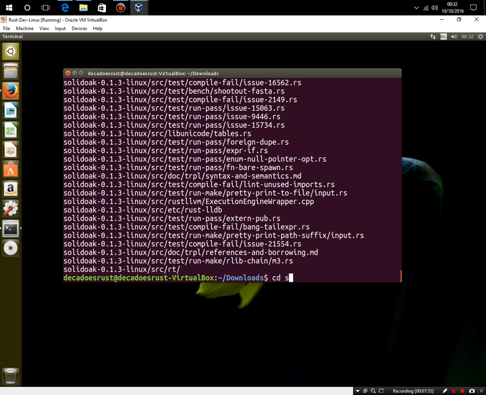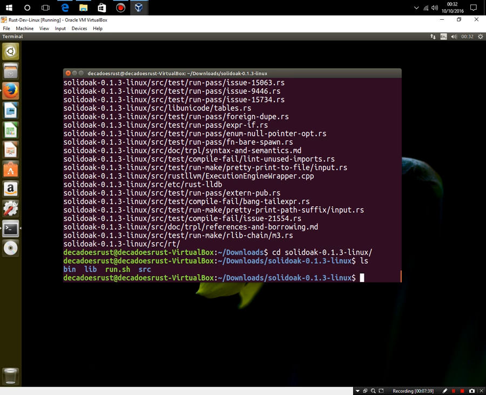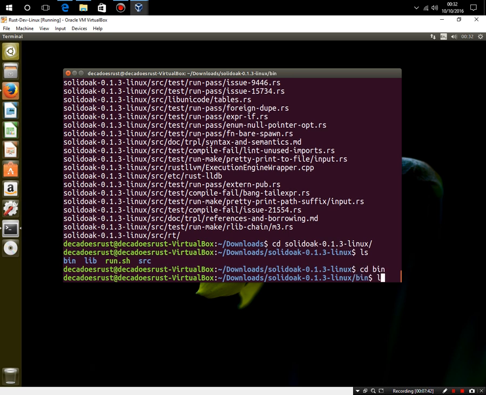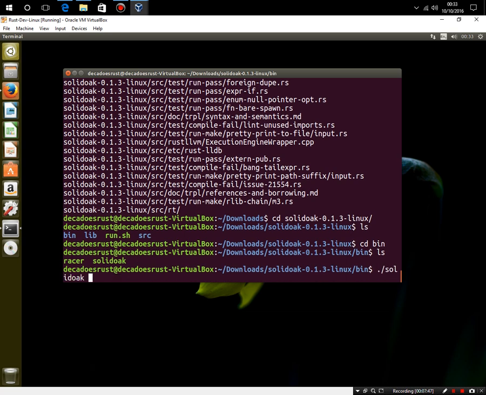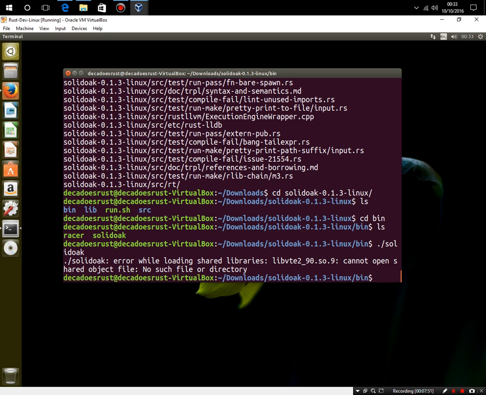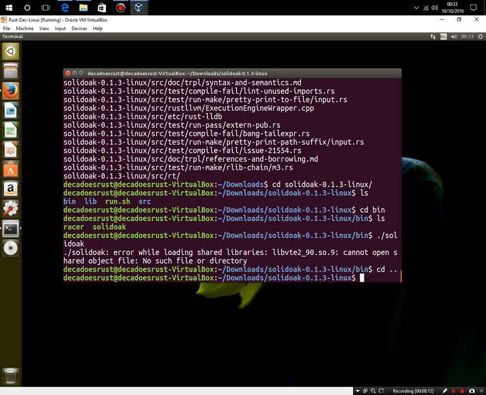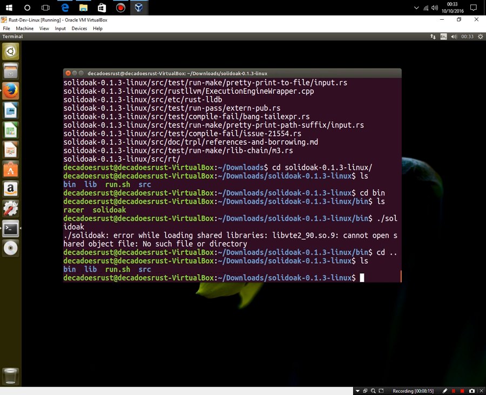CD. It's got a bin. CD bin. Just see if it runs. Okay, I think that I'm supposed to actually untar this directly into the main directory by the look of it. It doesn't actually tell me this, I don't think. I don't know yet. Hang on, I'm going to have an actual look. Oh, it's got a run.sh, perhaps that's what I need to do.